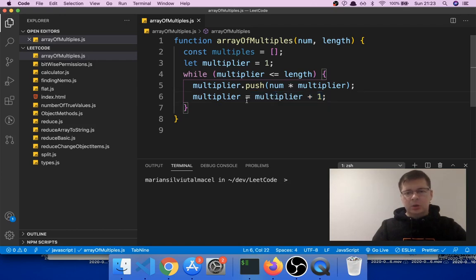So we want to say multiplier equals multiplier plus 1, which can also be written as, if you don't know it, multiplier plus plus, which increments it by 1. So basically now this increments.